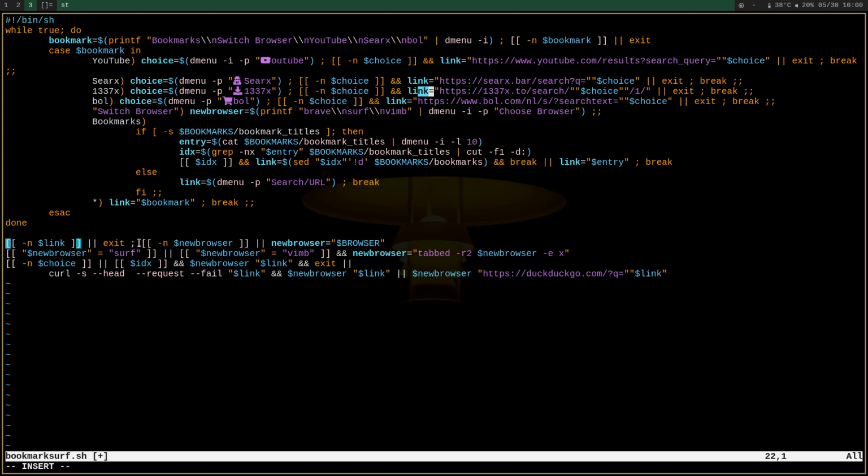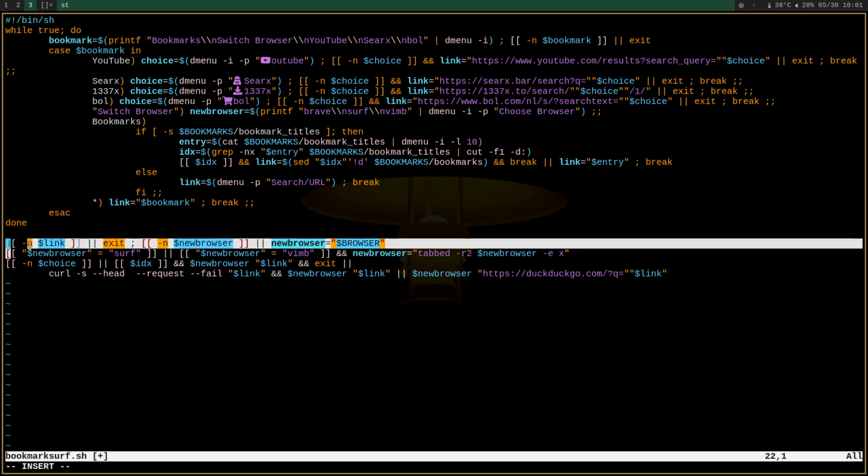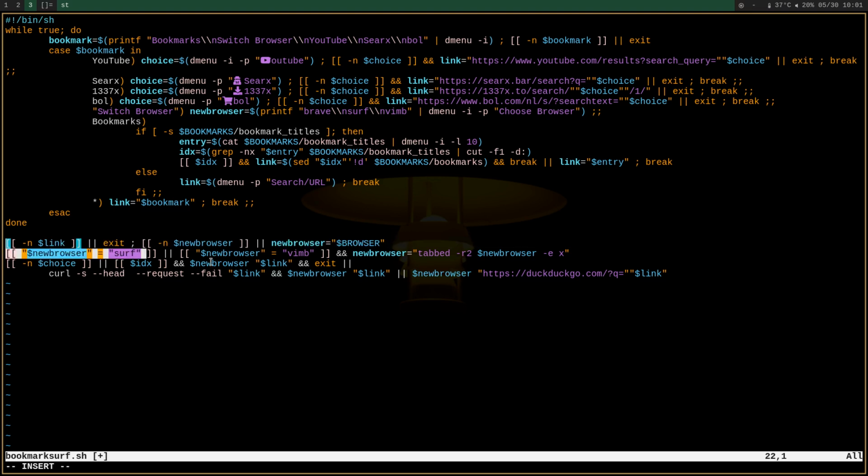The next line says, did I choose a new browser? If I didn't choose a new browser, set new browser to my browser variable. So by default, I have a browser variable set. It's surf. Okay, this next line says, does new browser equal surf, or does new browser equal vimb? If it does, run in the tabbed version of that browser.